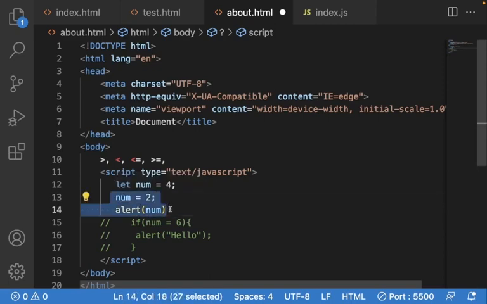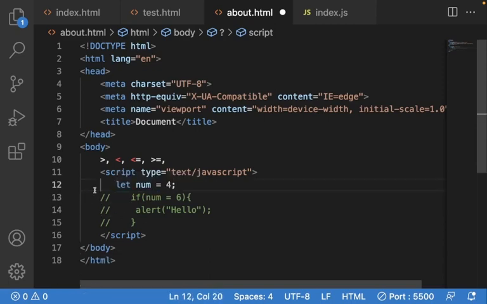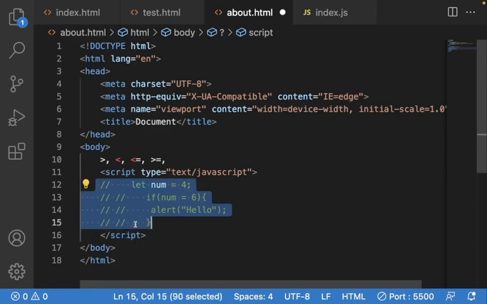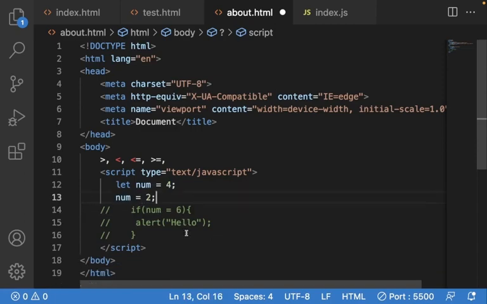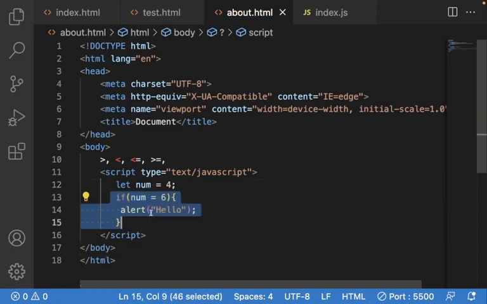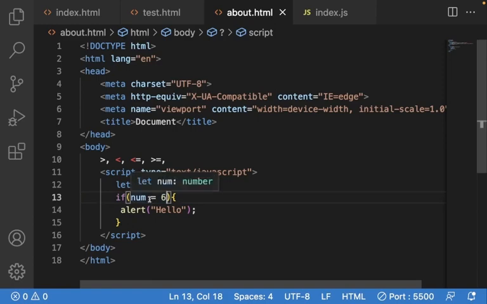So that's what you use to assign a value to a variable. When you get here and use the equal sign, it will now change what is inside num from 4 to 6. Do we understand? Yes, sir. Okay.